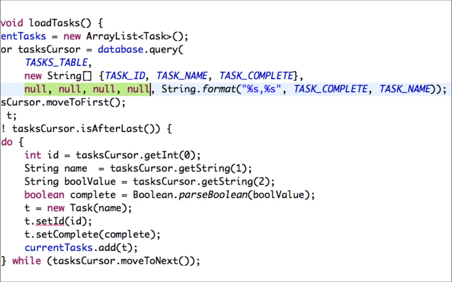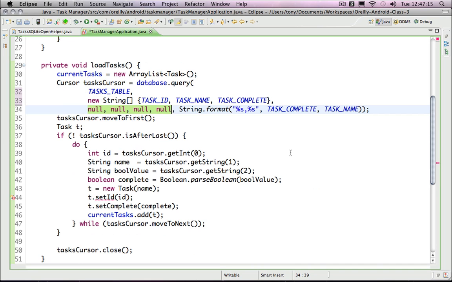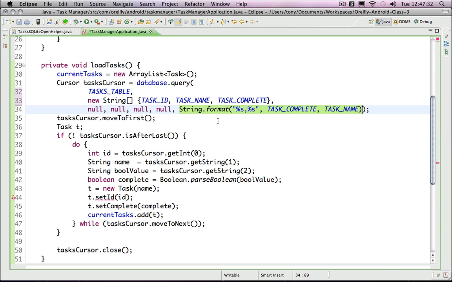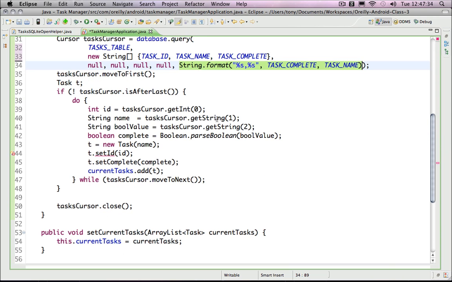So let me escape and then zoom out of this, and then we'll look at the order by. The last thing we want here is to order all the tasks by whether or not they are complete. So this will put all the complete tasks grouped together, and then we'll order by task name, so it's in alphabetical order, just because then things will be a little bit more tidy.